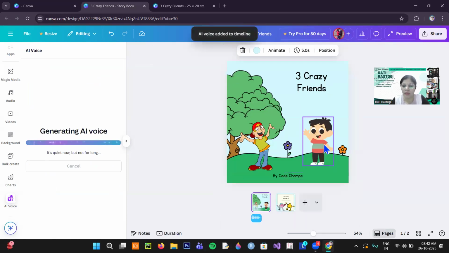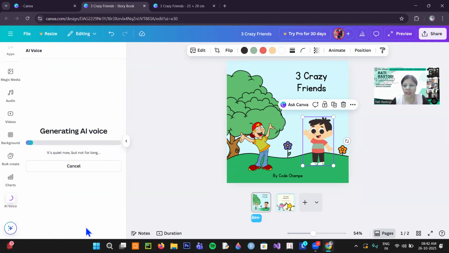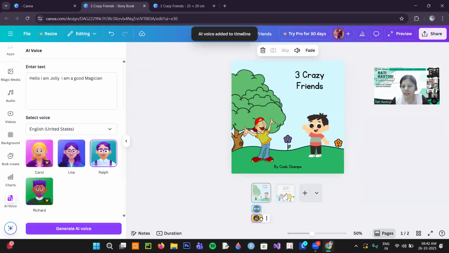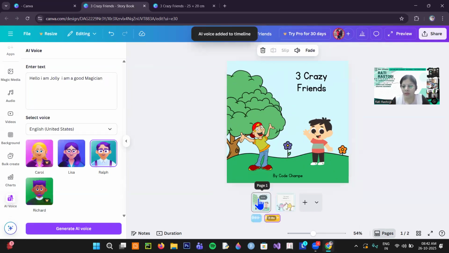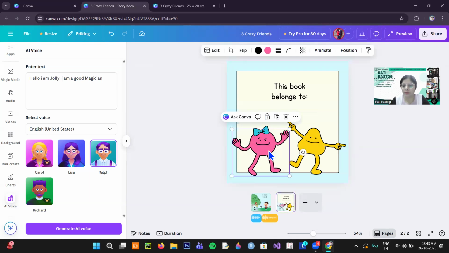In the same way, we will click here on the second character. Now just type here, I'm Jolly. I'm a good magician. I'm taking the same voice, and again click here on generate AI voice. Remember, when both voices are there, you should set both voices, the first and the second one. In the same way, you will come to the second page.